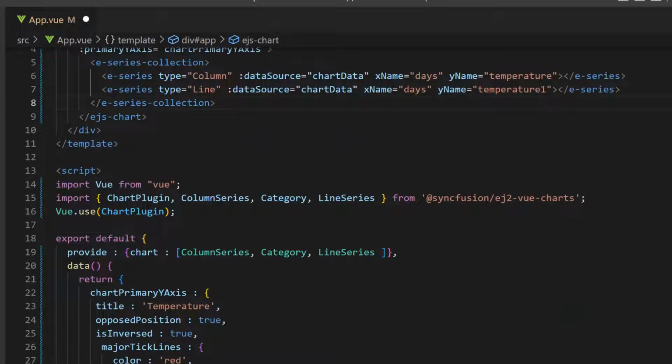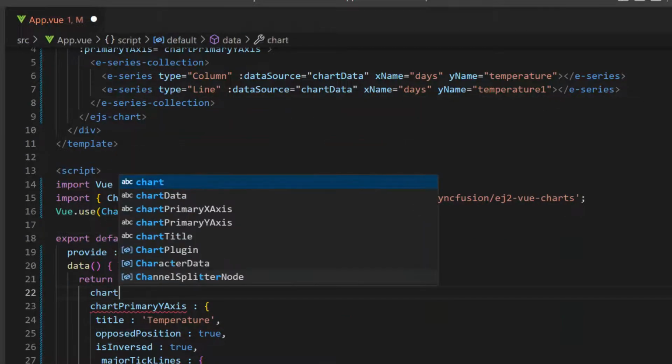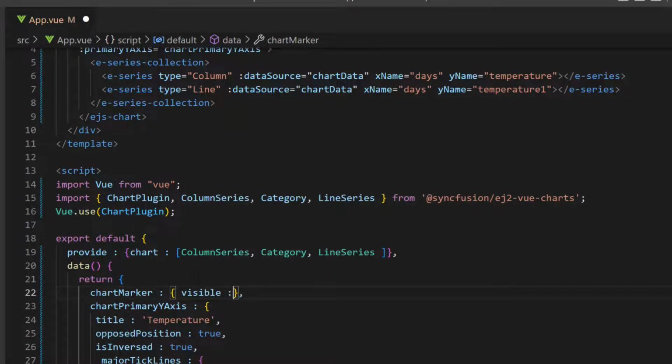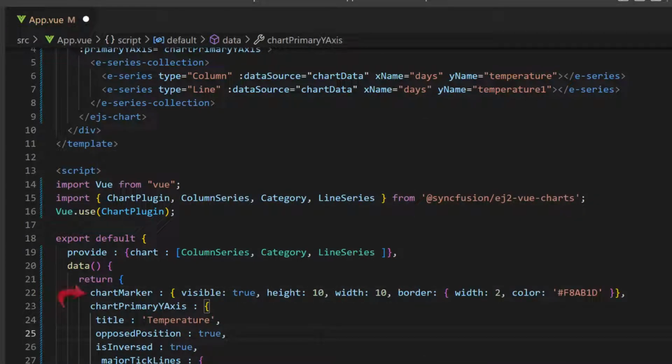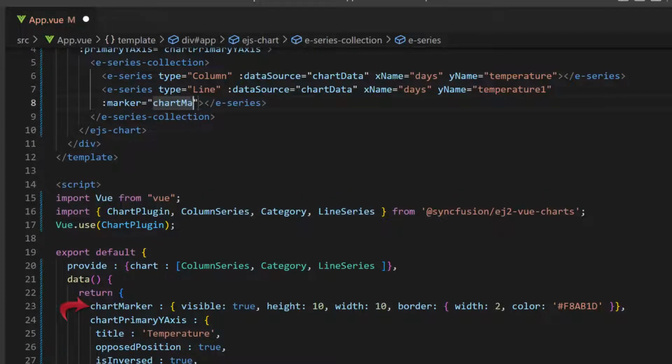To enhance the chart's visibility, I will add a chart marker to the line series chart by defining the properties visible, height, width, and border color with appropriate values. Now, I will assign this chart marker to the marker property.